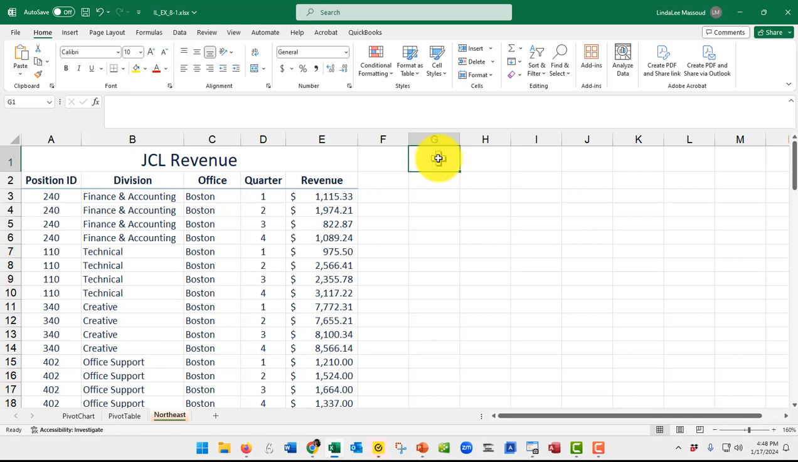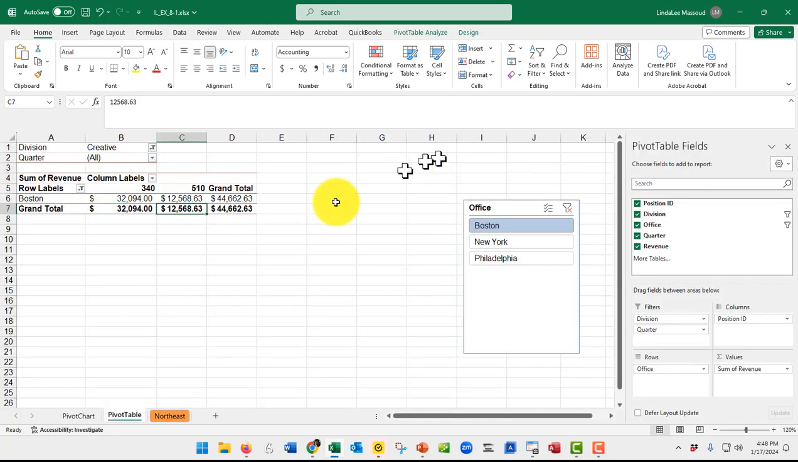oh, wait a second. Let's prepare this pivot table worksheet because what we're supposed to be getting is the yearly revenue total for the Boston office and put it on the Northeast sheet. So we'll use that special GetPivotData function in order to get it over there.